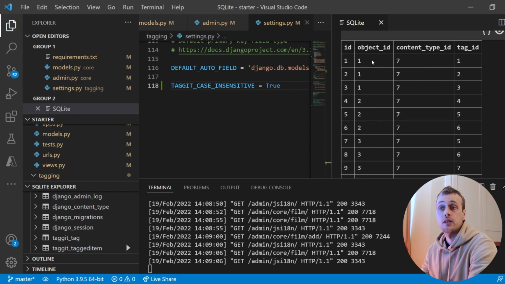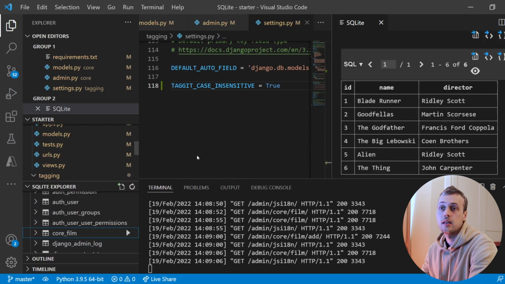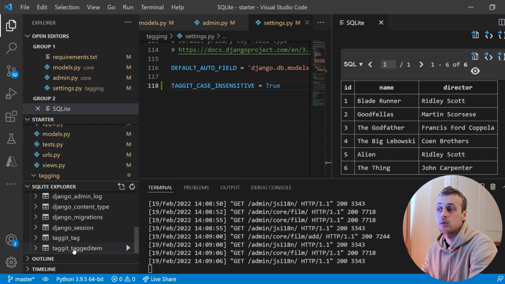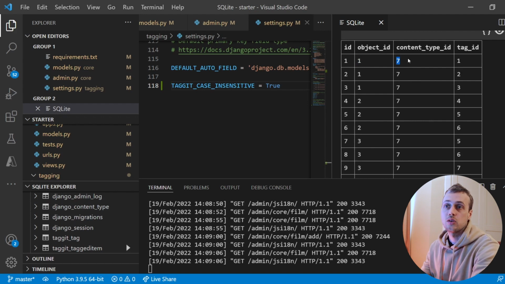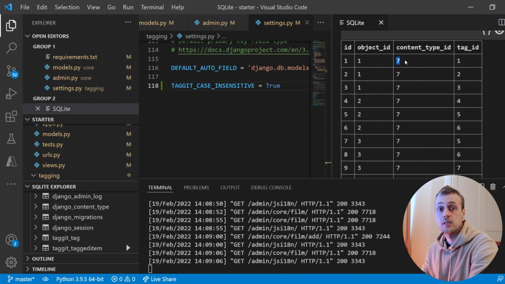And importantly, the object ID is the primary key of the actual film instance. We know the content type is a film, and the primary key of the film instance is 1 in this case. So if we go to the film table, then we can see the ID of 1 is Blade Runner. So that's what this Taggit table is doing here. It links an ID of a particular content type with a tag, and that's a many-to-many relationship. So that's a slightly technical explanation of what's going on under the hood, but you don't need to worry about this if you're just working with Django-Taggit.